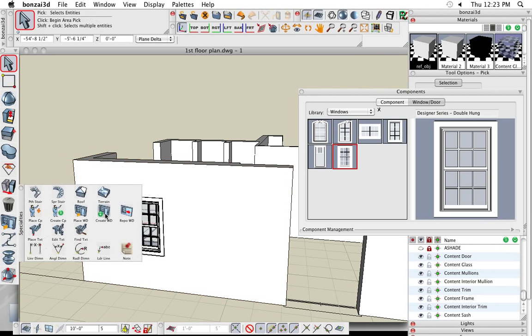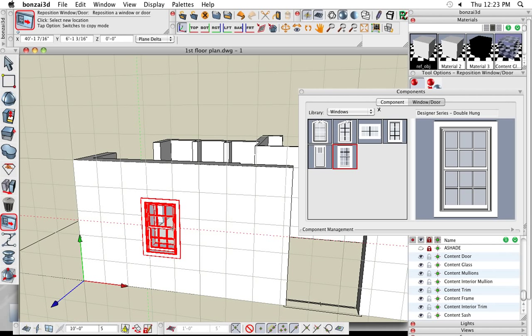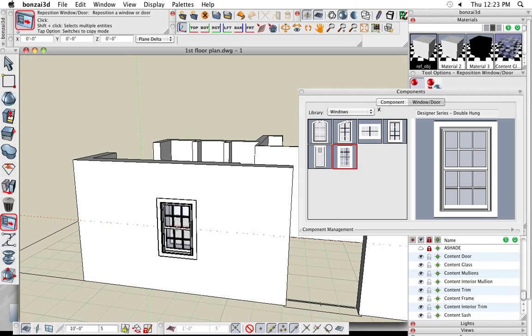Well, if you look at the options here, you can reposition that window. So we can go in, click that window and drag it. So if I drag it, you can see the hole is following along with it. It's like one single item, and the hole is part of that window.